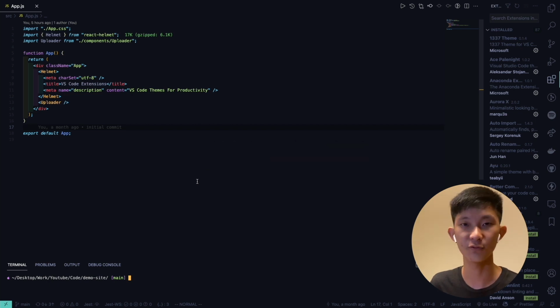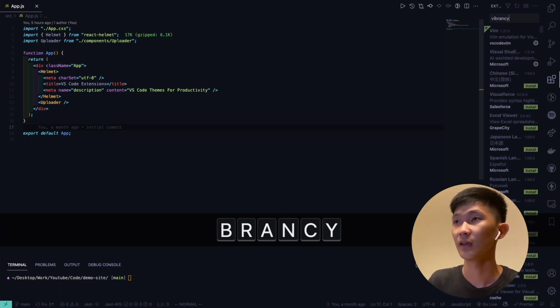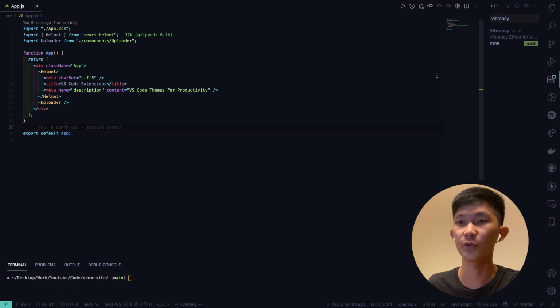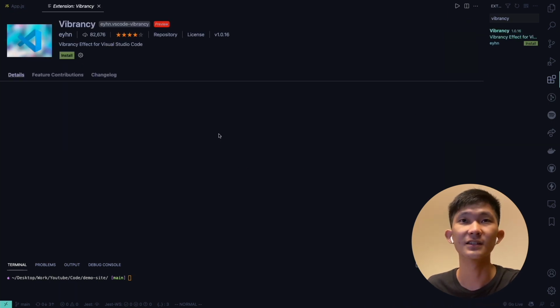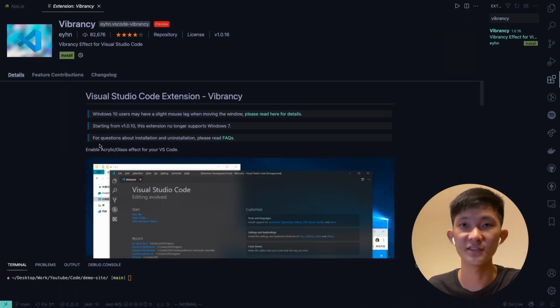So if you go into your VS Code and do a Command-Shift-X or a Control-Shift-X, you can just search for, let's say, Vibrancy. And you can see that it's the only option. So let's go with that. And what this basically is, you can see it's sort of a blurred out effect. And it's described as enabling this acrylic/glass effect.